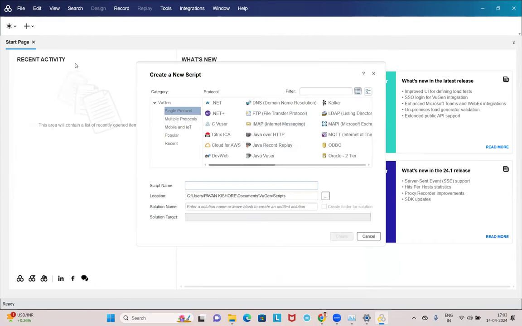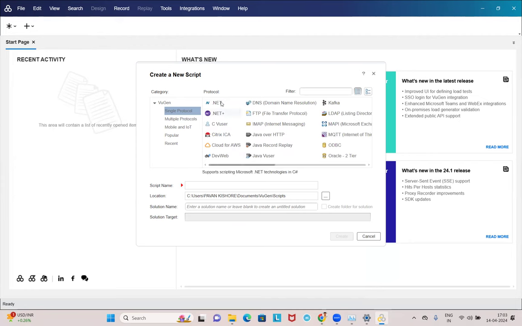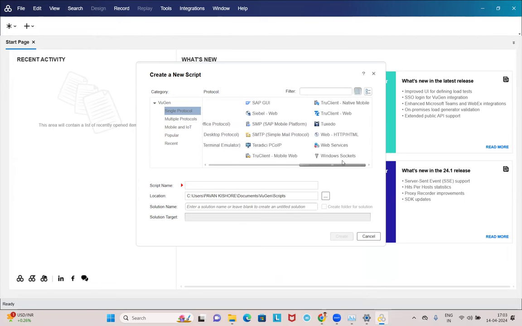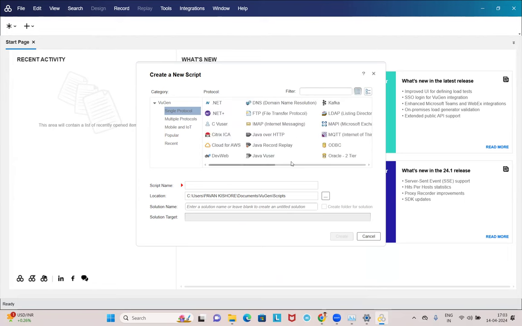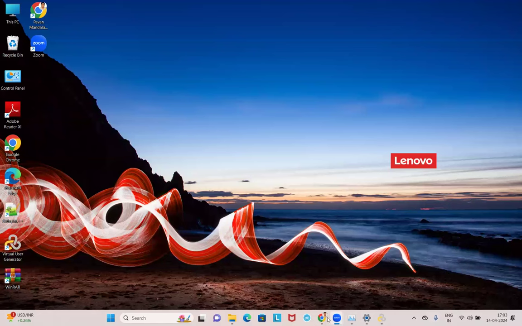Okay. And this is how you start the script. And these are the protocols supported by LoadRunner. As you can see here, it seems they have added some more protocols. In each row you have six protocols: 1, 2, 3, 4, 5, 6. 30-plus protocols are supported by LoadRunner. So this is all for the session, guys. This is the 24.1 release, LoadRunner 2024.